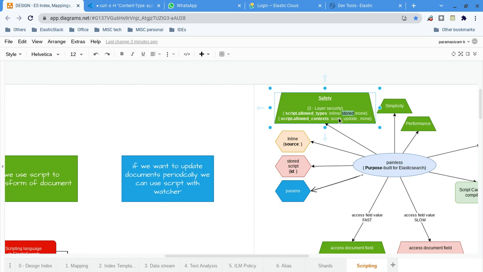Then what are the contexts it can access? Score it can access, update it can access, or none. Score means the scoring of the document. Obviously there are two types: either we can manipulate the document value or the score value. Other scripts can update the document or delete some field or value. That level we can also specify, the actions allowed: either scoring, or update, or none. That's how we can make sure painless has enough safety features.